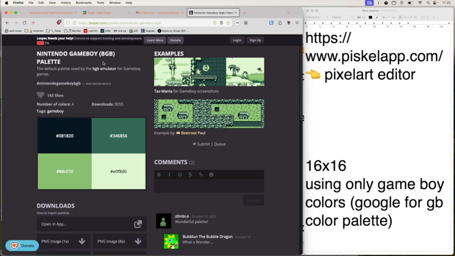So, how do I add the product? How do I add the Game Boy product? No, just, okay, just search for Game Boy Color palette.